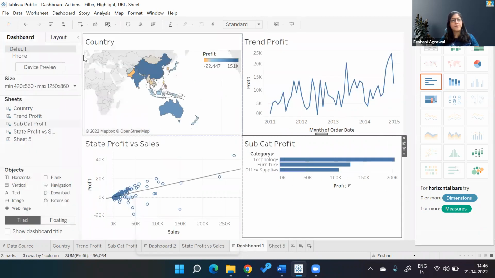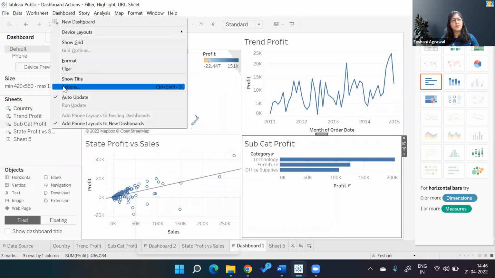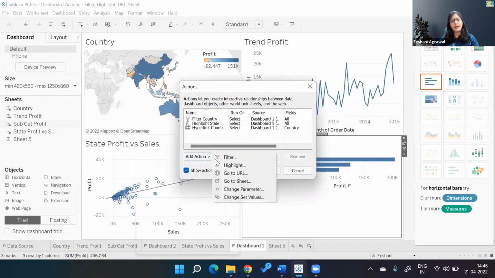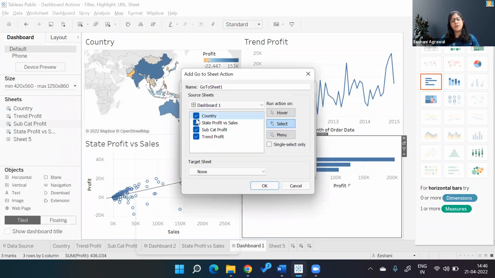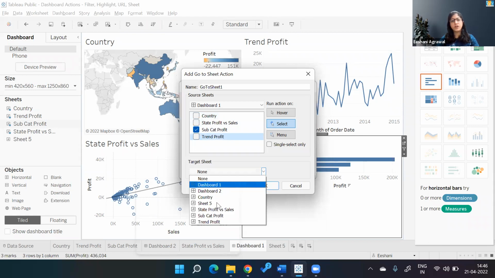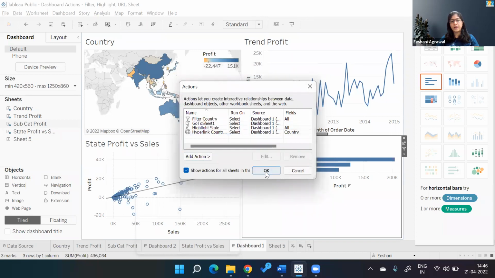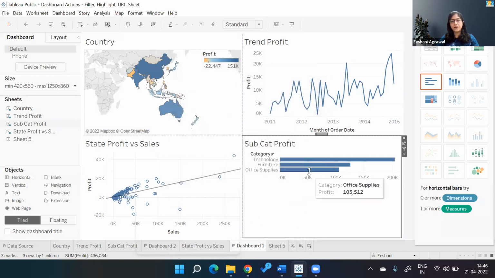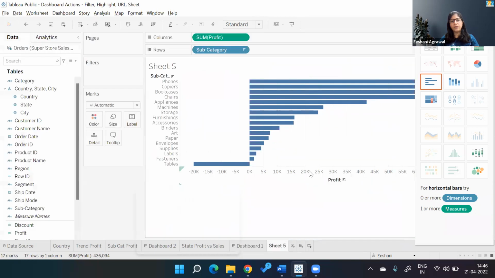So going back, let's create the action. We are creating an action, add action, go to sheet. I want the source to be the category profit, and the target is sheet 5. I click OK and I click OK. As a result, when you click on any of the category, it will automatically take you to the subcategory. Is it clear?